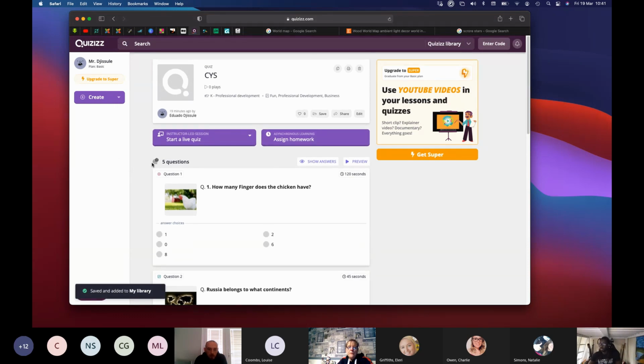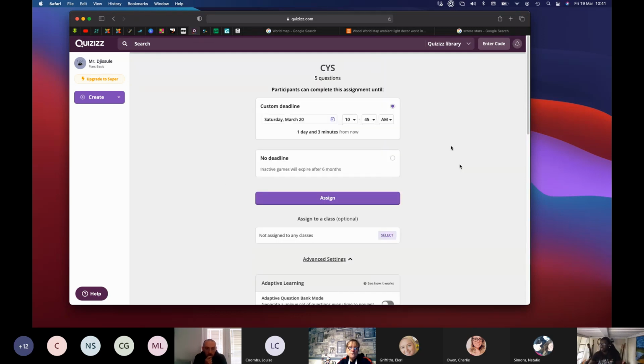And then to present the quiz to the young person, all you have to do is start a live quiz. There are 2 options here. You have start a live quiz, or you have assign homework. Imagine what you did today, it was a start a live quiz. But imagine you have a young person you've been doing your online engagement with, but he doesn't have the time to be with you, and you really want him to do this quiz. What you can do is assign homework, and you can set the deadline for the quiz.